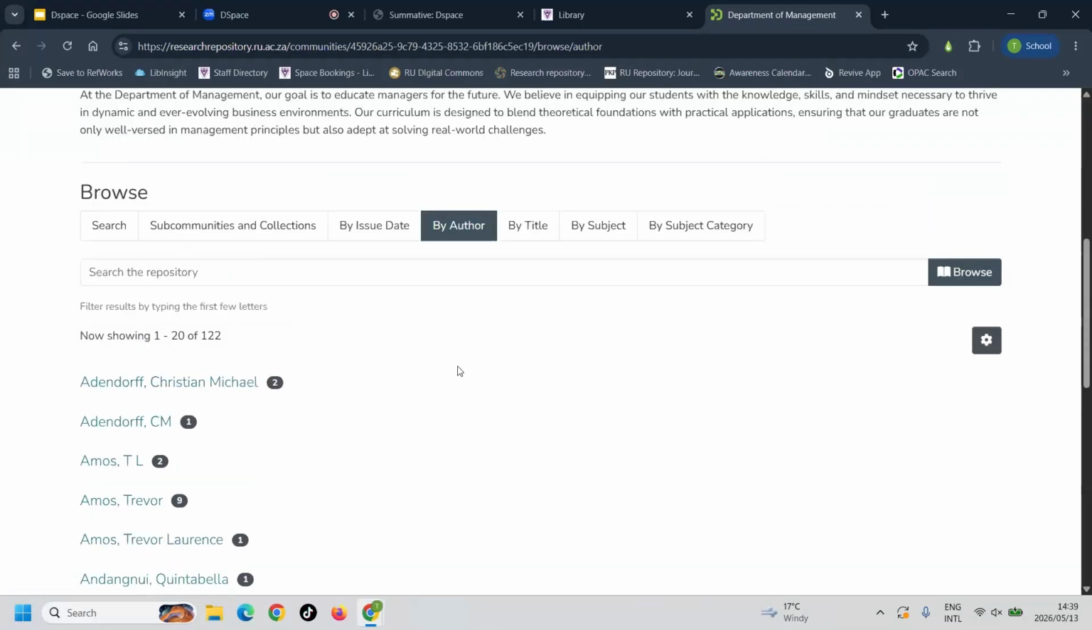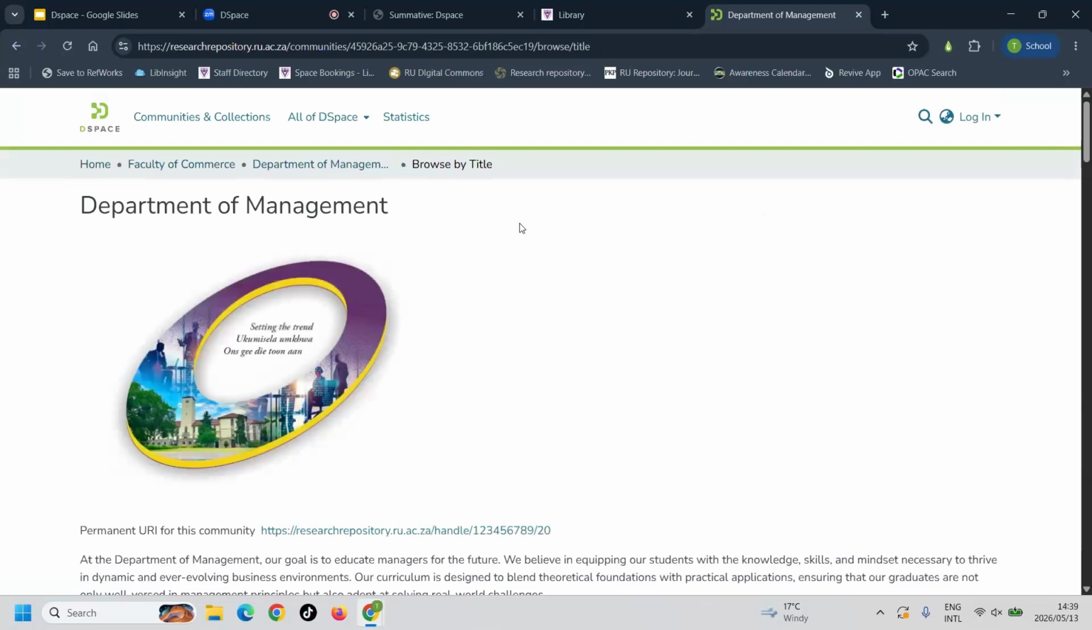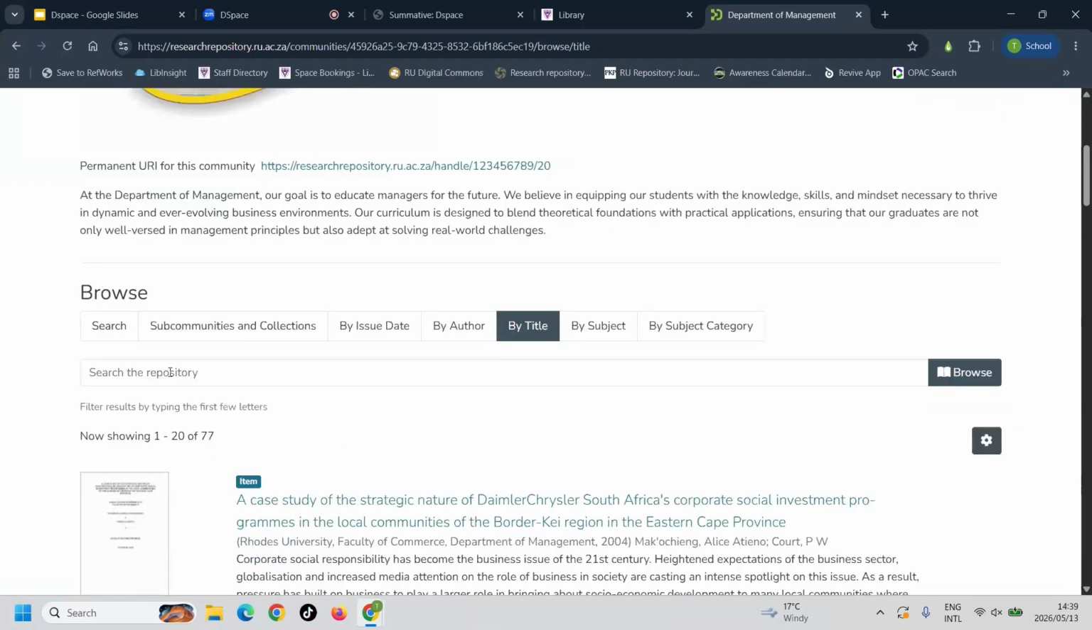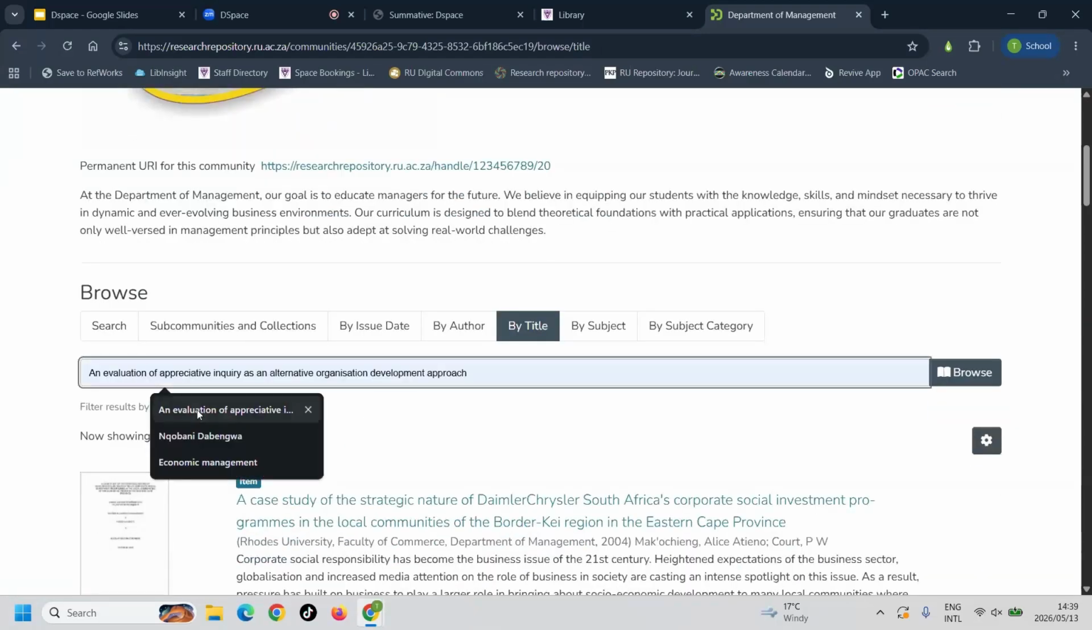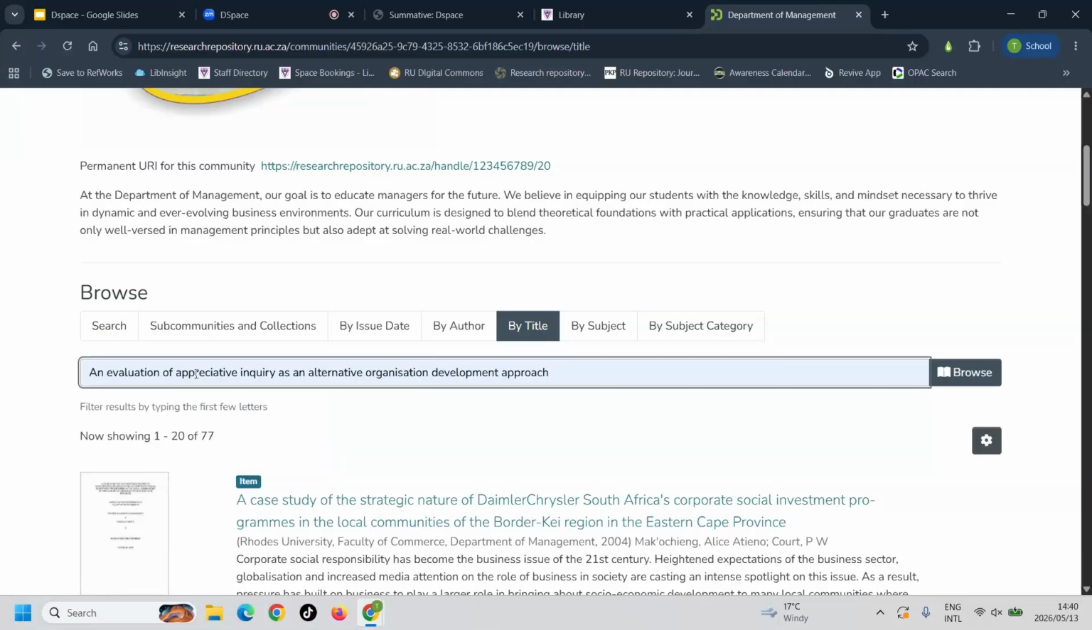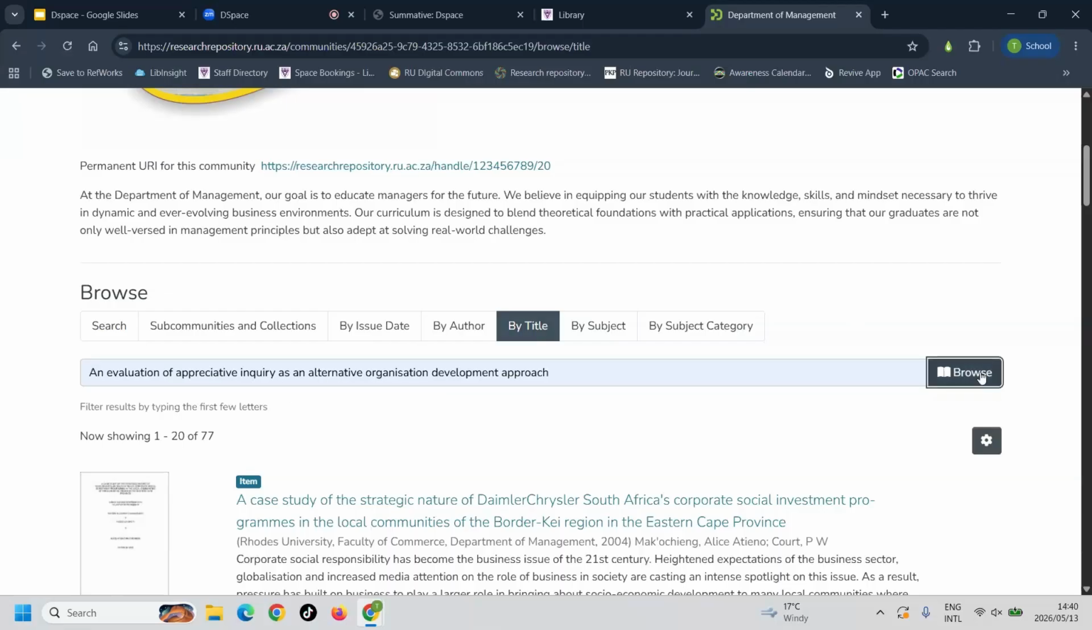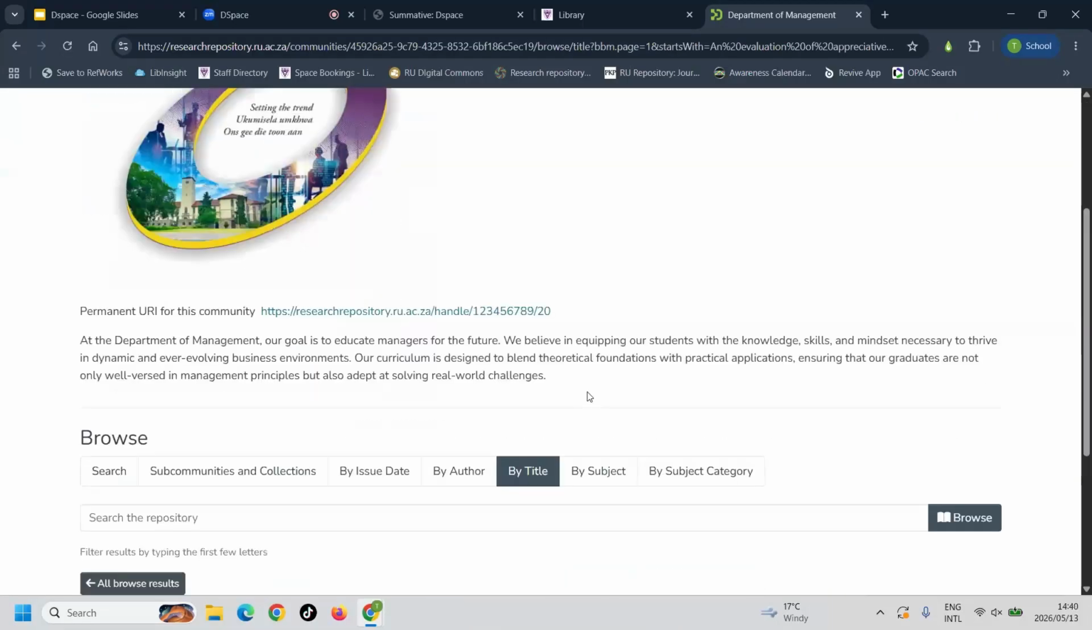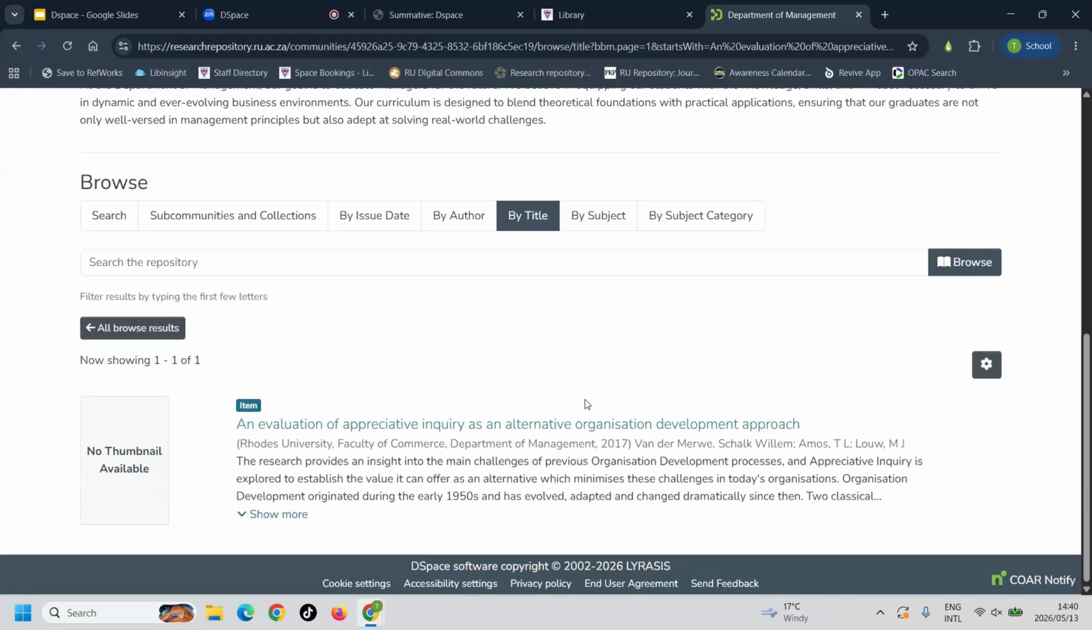It's the same if you don't know the author, but you know the title of the thesis that you're looking for. You can browse by title, and then you can type the title of the thesis here. For example, my title is an evaluation of appreciative inquiry as an alternate organization development approach. I can browse by that, and it will pull out the exact search for me.